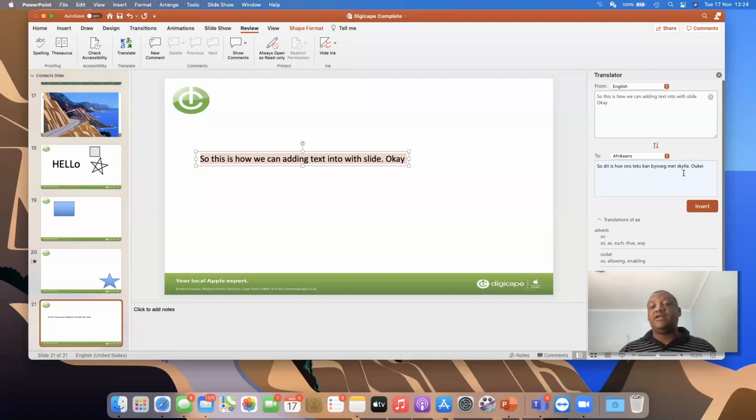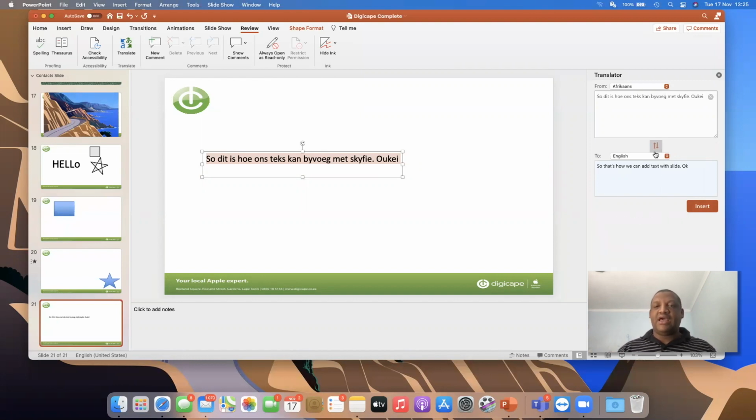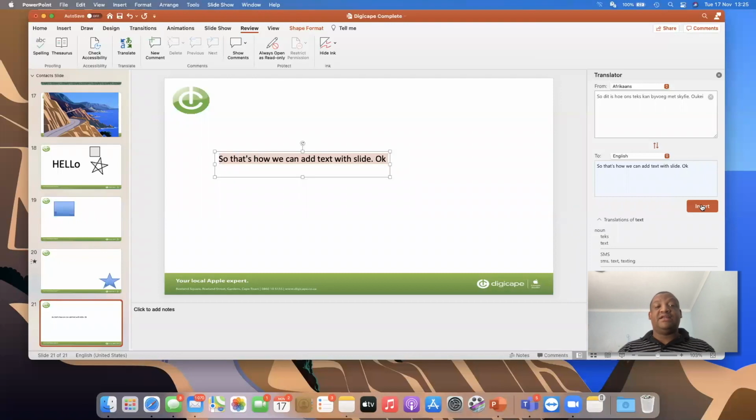Now I can go ahead and insert it. It will automatically change that text to Afrikaans. And, oh okay, that's how you spell okay in Afrikaans, believe it or not. If I want to change it back across, all I do is click on those arrows and then insert, and it will revert it back to the way it was. So guys, these are some of the newer features that have been added.